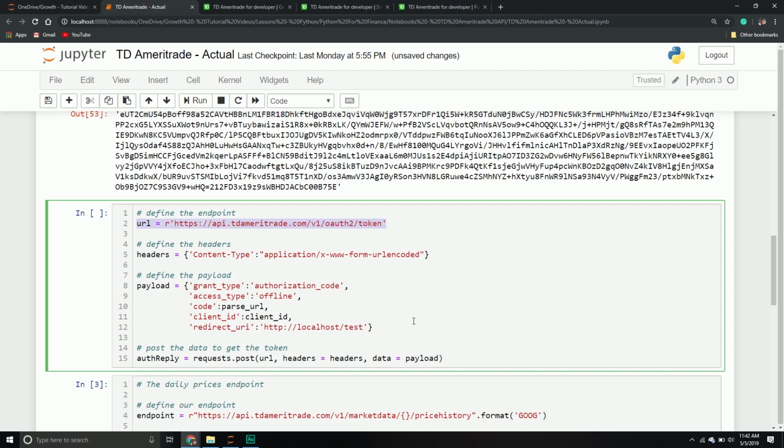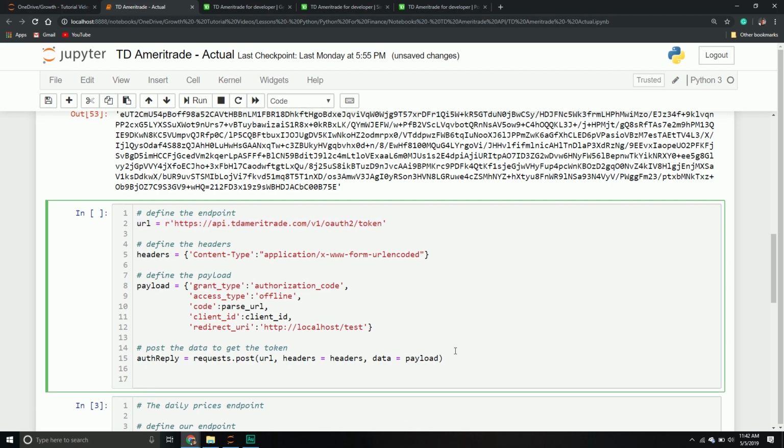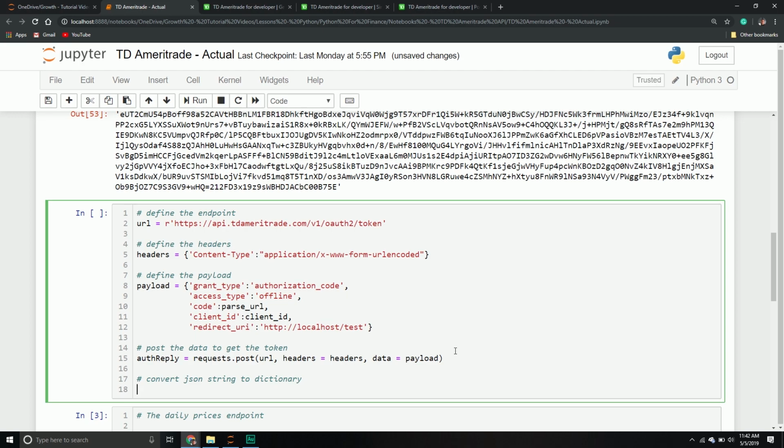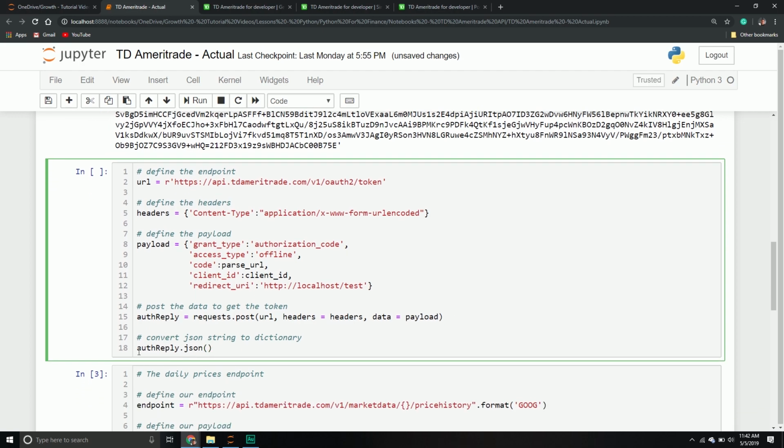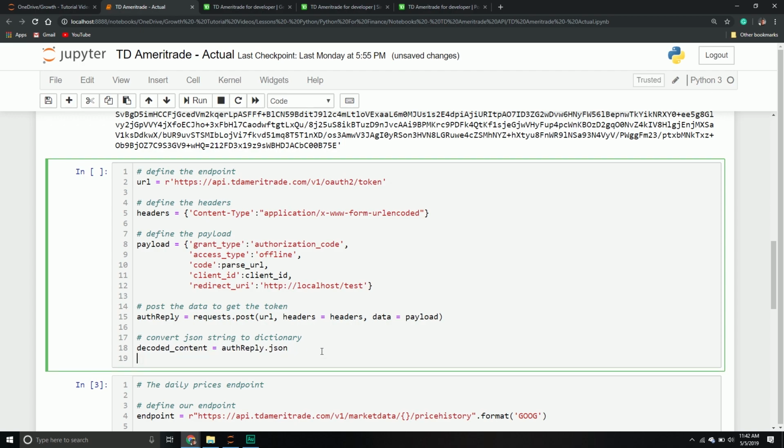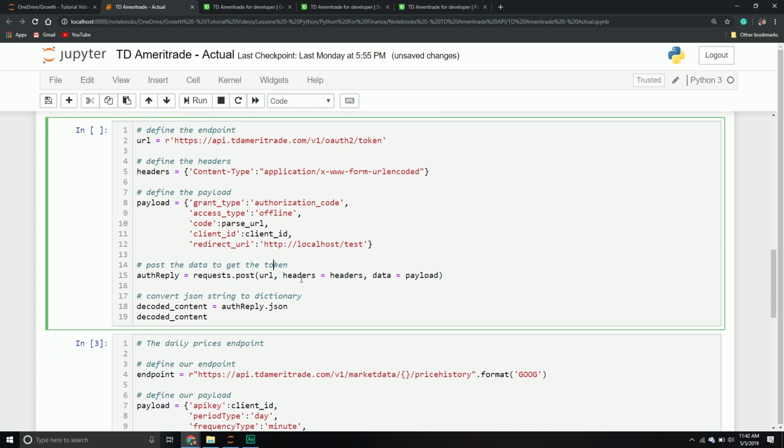We will get some stuff back. We will need to decode that stuff. It will come back to us in a JSON string. Convert JSON string to dictionary. That means taking that stuff, calling authentication reply, and then calling the JSON property. I'll just store it in a decoded content, and then we will just decode it. Perfect. Keep in mind, you can only make this request once, or else this code will basically become invalid.